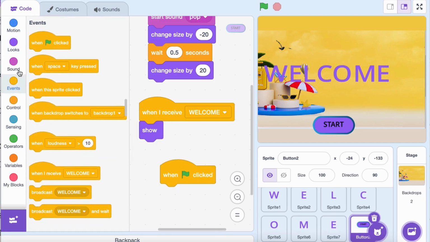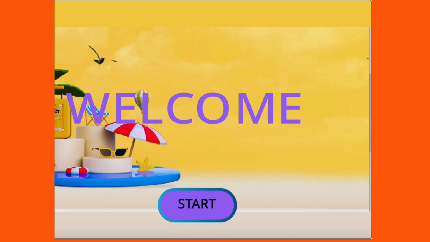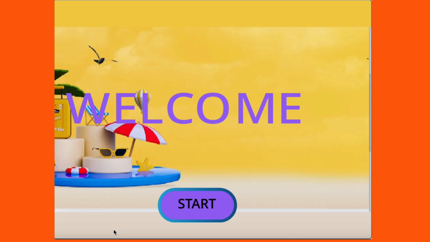And also add when green flag clicked, hide. This way, the start button only appears after the welcome text finishes. Super clean and professional. And that's our second hack, an animated start button with sound and bounce. It's perfect for game menus and makes your project feel way more interactive.